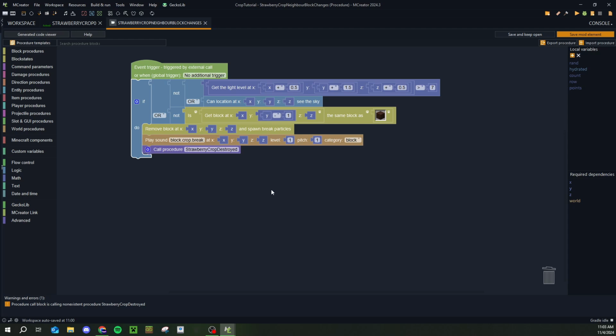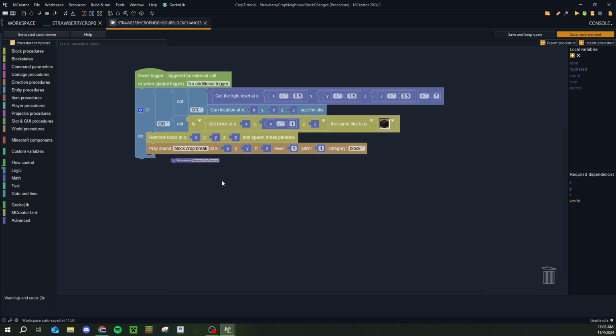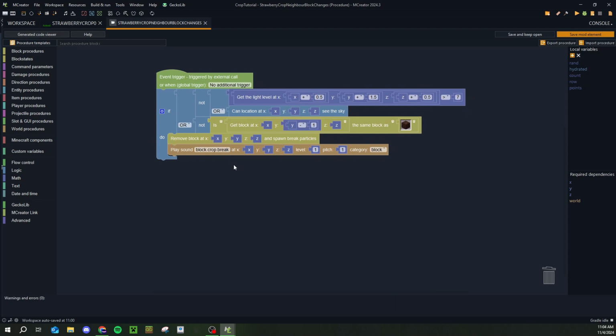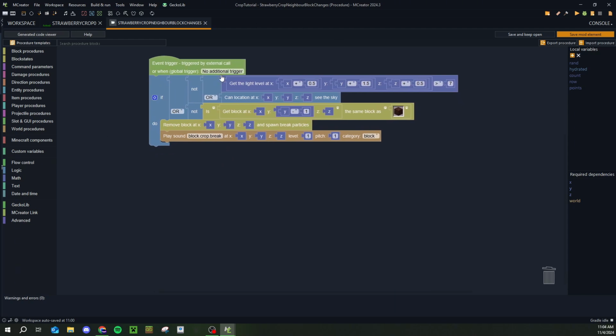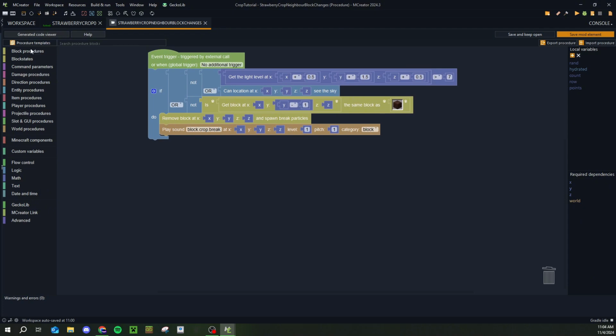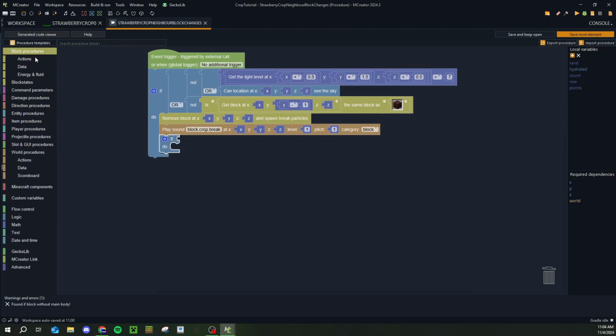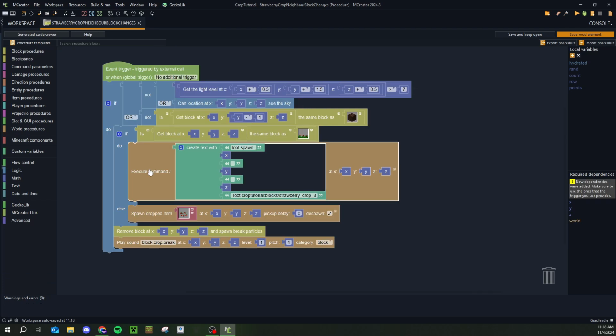Remove the block and spawn break particles, play the sound of it breaking, and instead of calling the procedure that no longer exists in this workspace, we are simply going to detect if we are at the final stage. And if it is, we are going to execute this command: /loot spawn, space. There's a space at the end here that's very important. X coordinate, space, Y coordinate, space, Z coordinate, space, at the beginning of this phrase here, loot crop tutorial, and then here is our loot table right there.